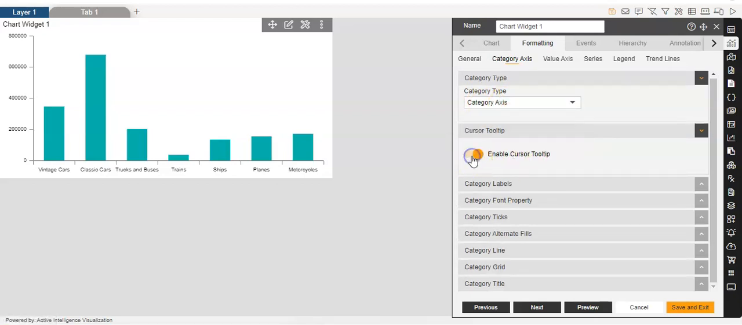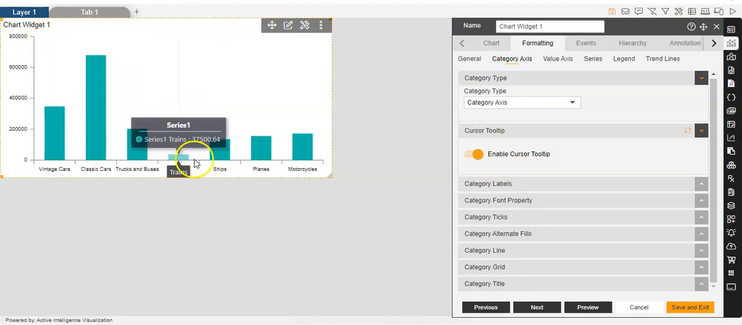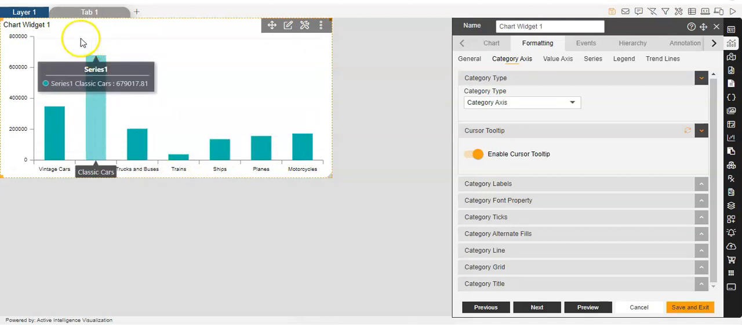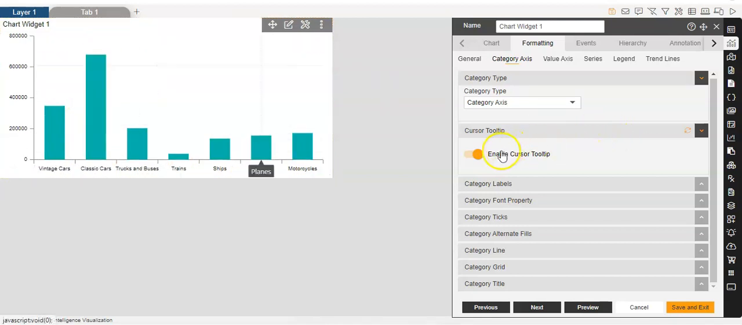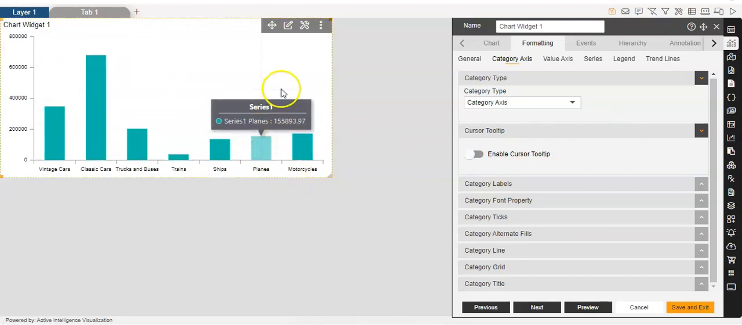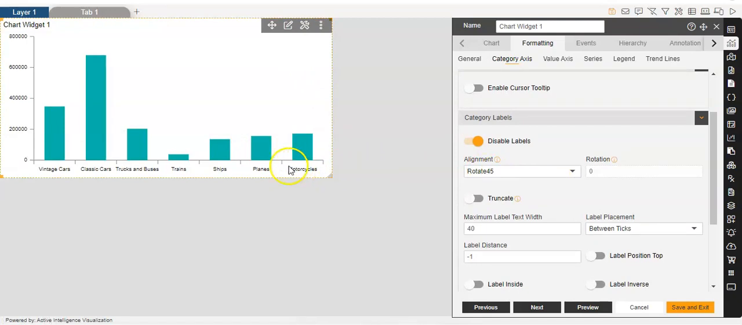Now if we enable the cursor tooltip, we'll be able to see the cursor, like we'll be able to hover over the bars in the chart, and we'll be able to see the names of the products also. And if I disable it, we won't be able to see any of the names. Then we have category labels. Category labels are these names of the products over here on the category axis.